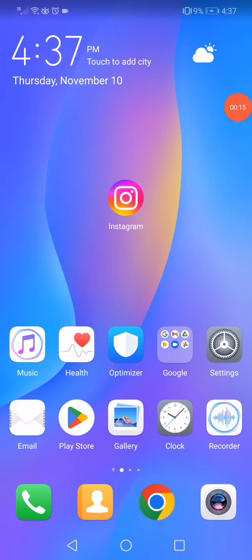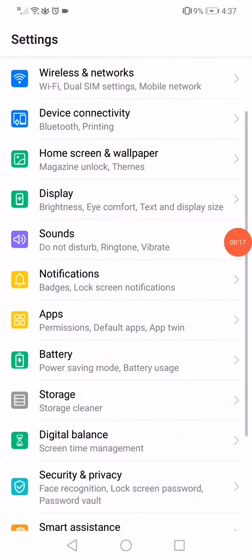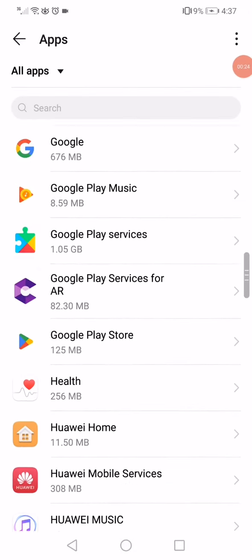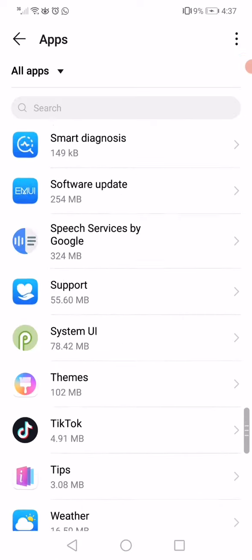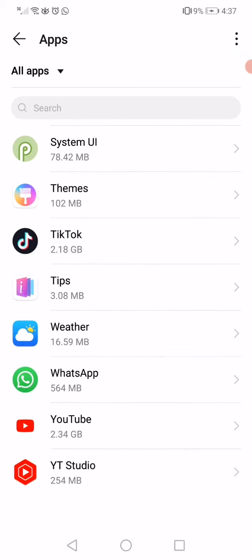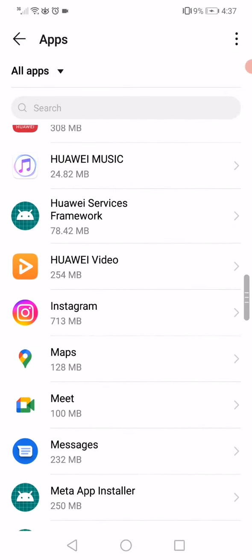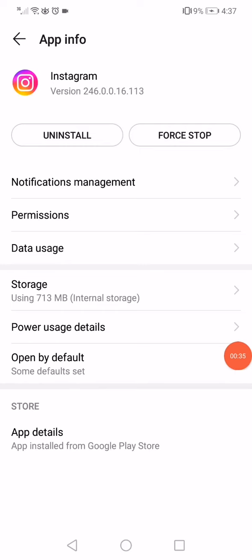First step you have to do is go to the settings and go to apps, and now go to apps again until it shows you this page. Right here you will find the apps that you have downloaded on your phone. Scroll until you find the Instagram. After you find it, now all what you have to do is very easy.